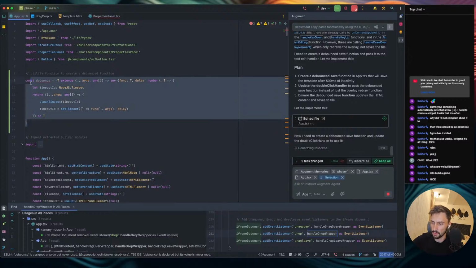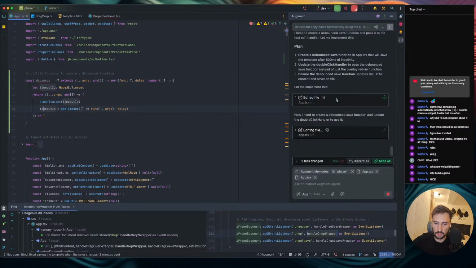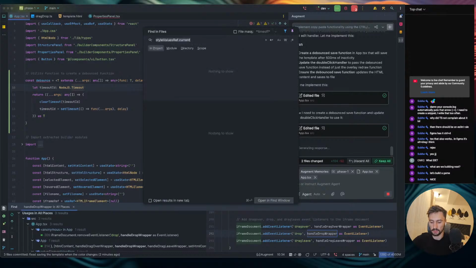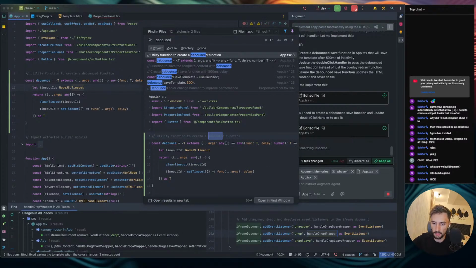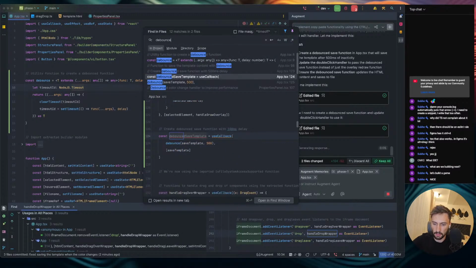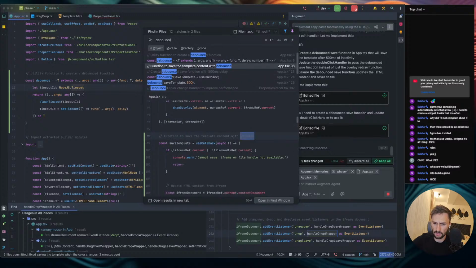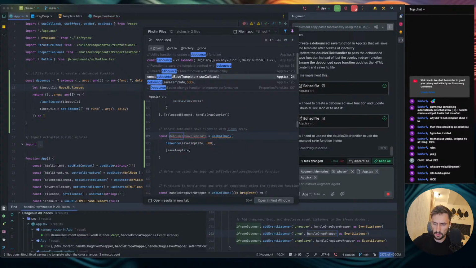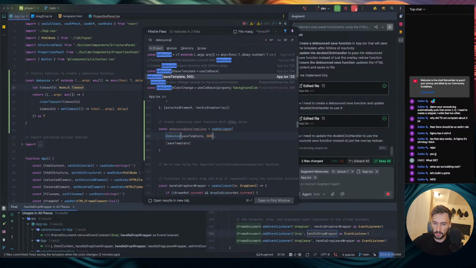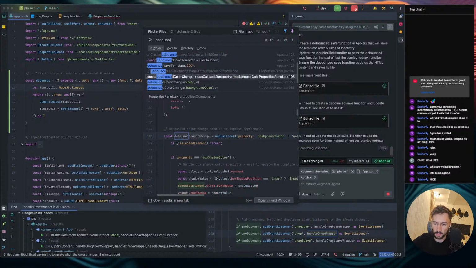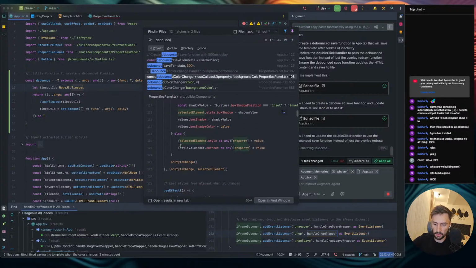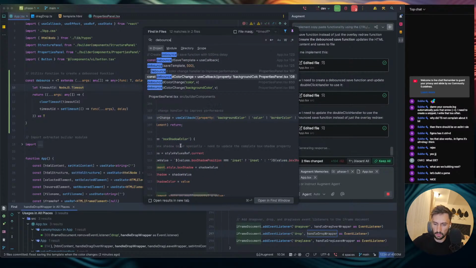Oh, it's not used. Oh no, it was added right now. It's the only one? Debounce. I think it's not the only one. Debounce saved template. Oh, it added multiple ones. Oh, this is use callback. Okay. Properties panel. Debounce color change. Use callback.